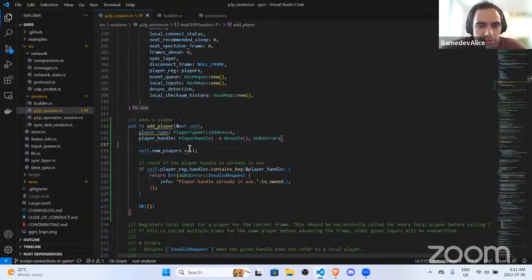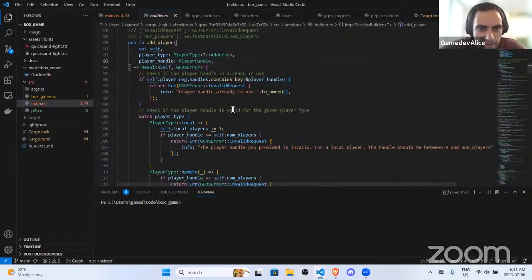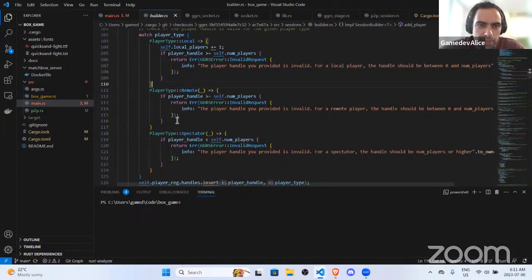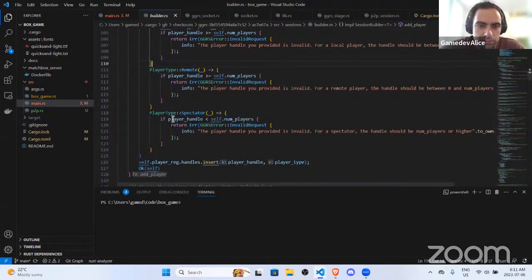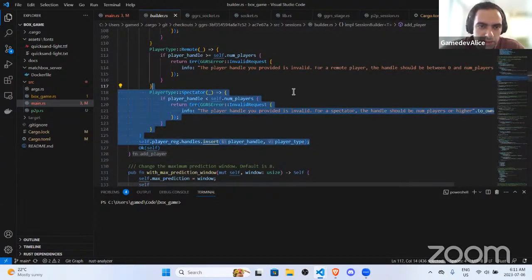All right. So we check if the player handles are in use. Let's go back here. We saw the builder: check if the player handle is valid for the given player type. So, okay. Yeah, we can copy all this.